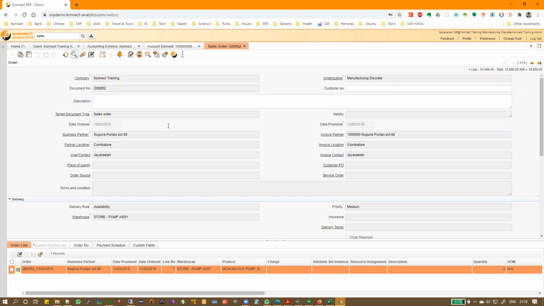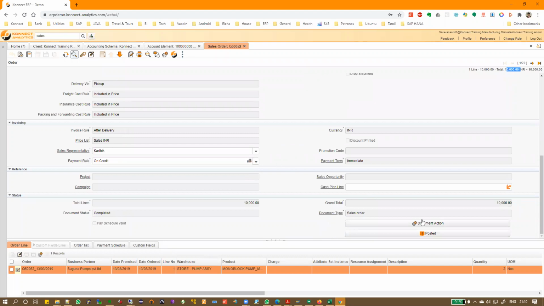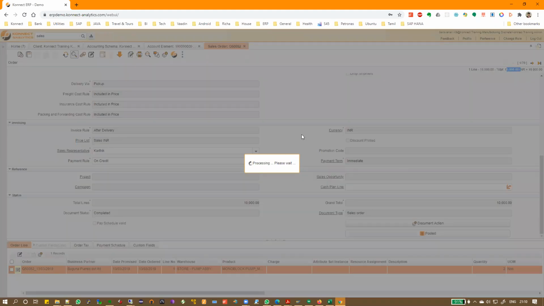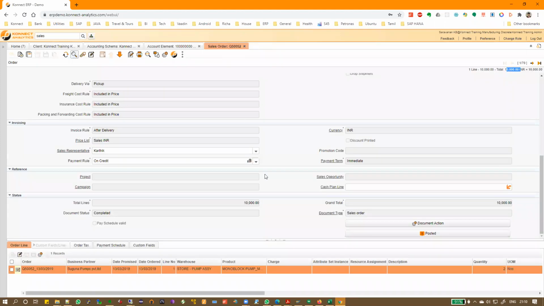is equal to completed. Okay, this is Sugna Pumps. We have an order. There is a monoblock pump. The value is 10,000 rupees. When you scroll down, next to the document action button, there will be something called Posted. When you click on Posted, it will give you the accounting entry. Is there any accounting entry here? No. So that means when I get a sale order, I have not completed the sale. It is like the customer has come and asked you for something.